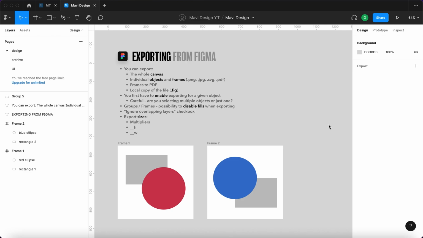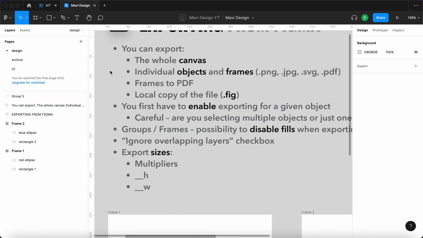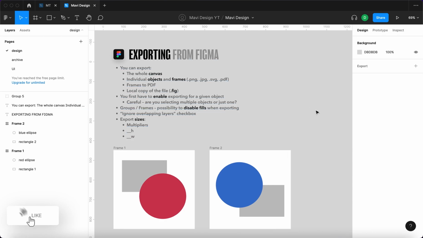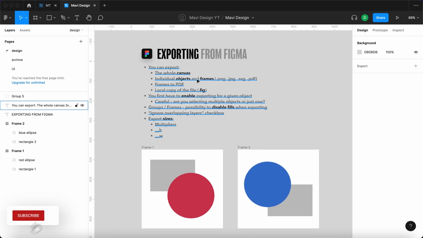Let's have a look at exporting from Figma. So when you want to export assets from your project, for example, for the purpose of handing it over to developers or sharing with others, here are the options that you have. You can export the whole canvas, meaning everything that's on the page. You can export individual objects and frames, and you can also export frames to PDF and also a local copy of the actual Figma project file.